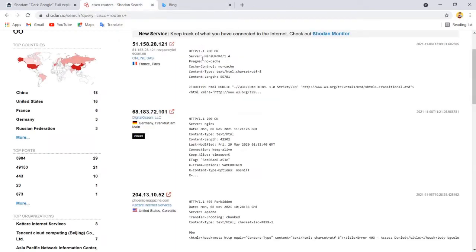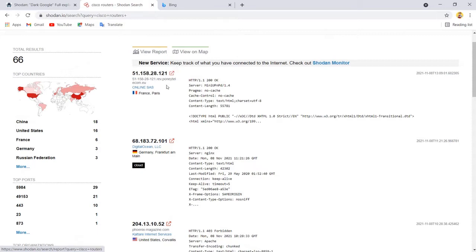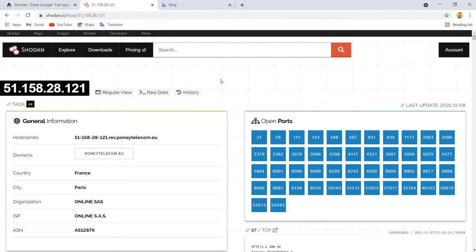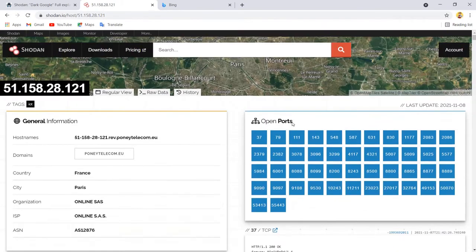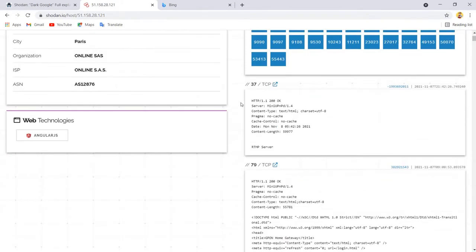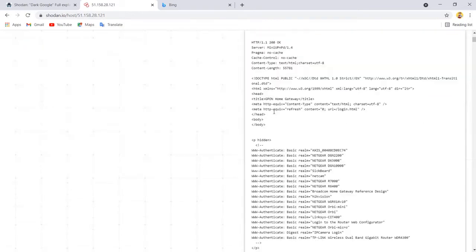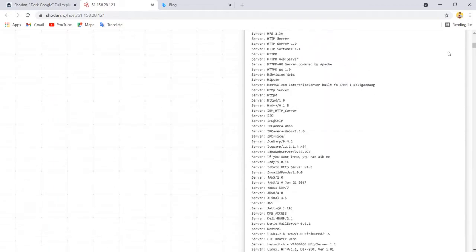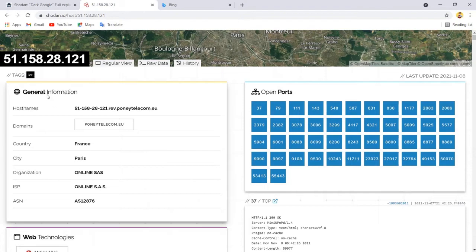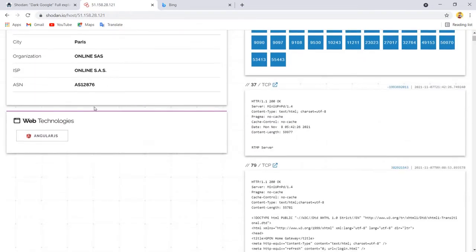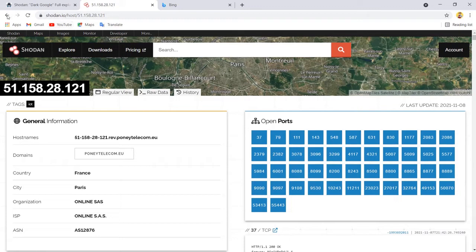So these are the publicly available information on the Shodan site. And if I click on the IP address, we can find more information related to the particular IP address we are searching for, the particular target. The information we are getting is the open ports, and also we can see the HTTPS and all of the information over here. And also we can see the general information and the web technology it is using. So we are getting all this information.